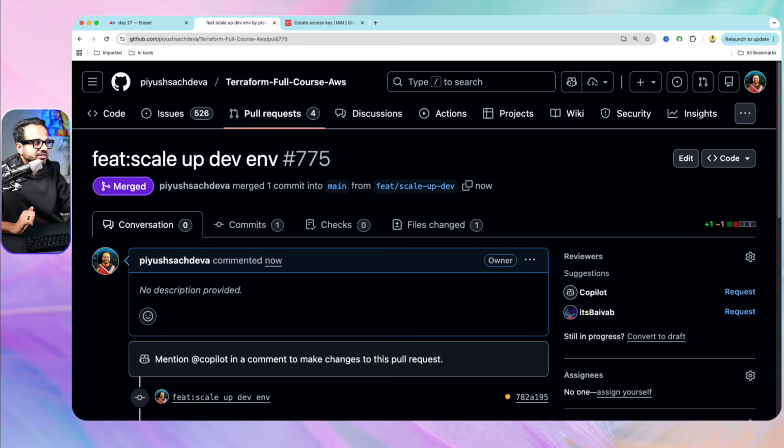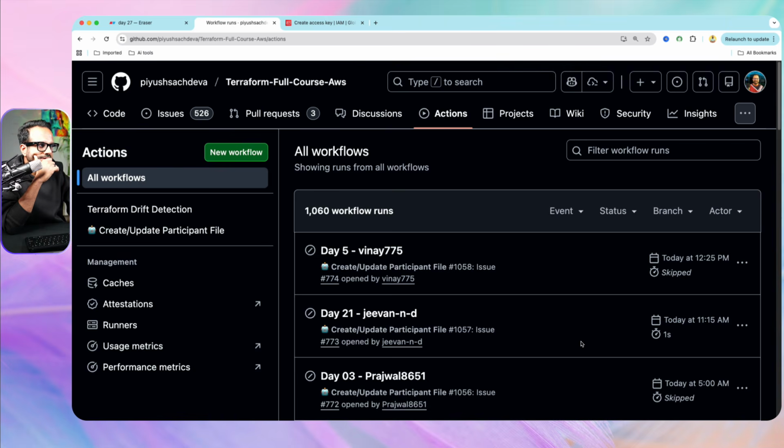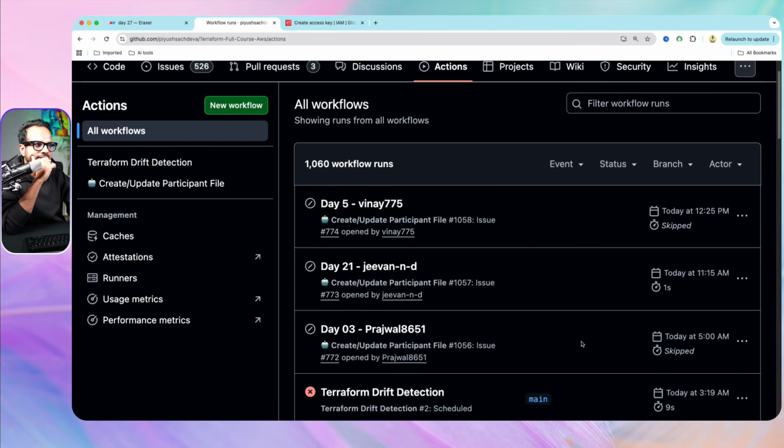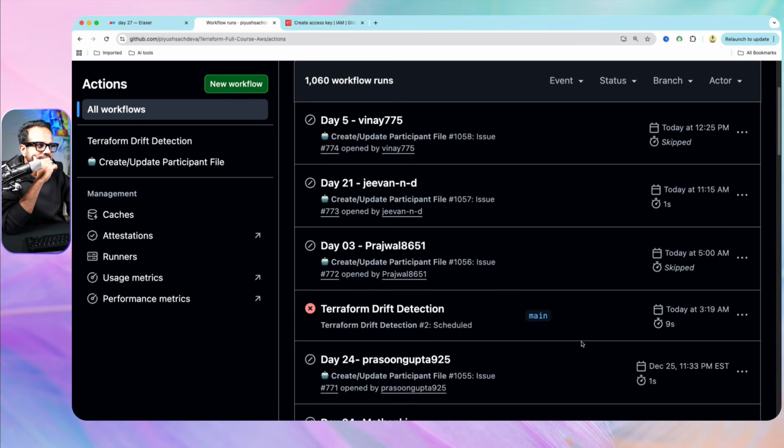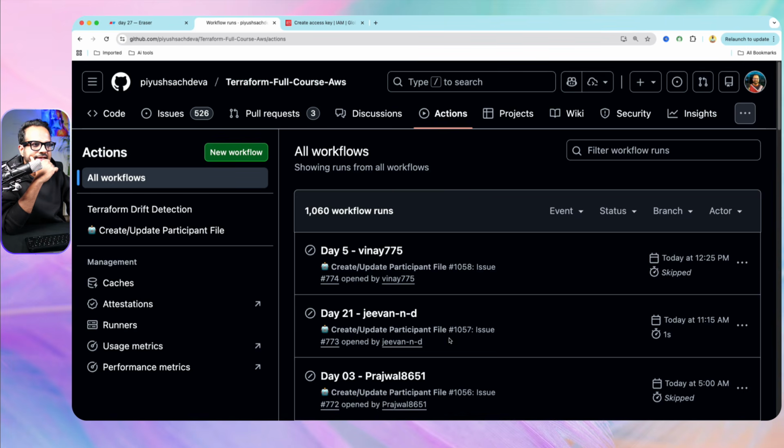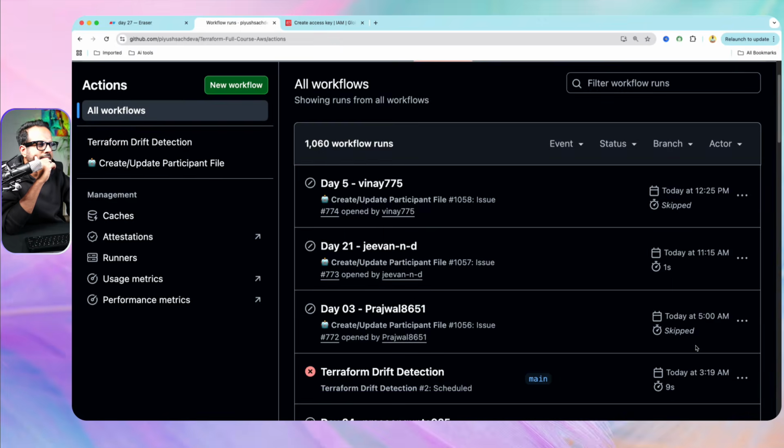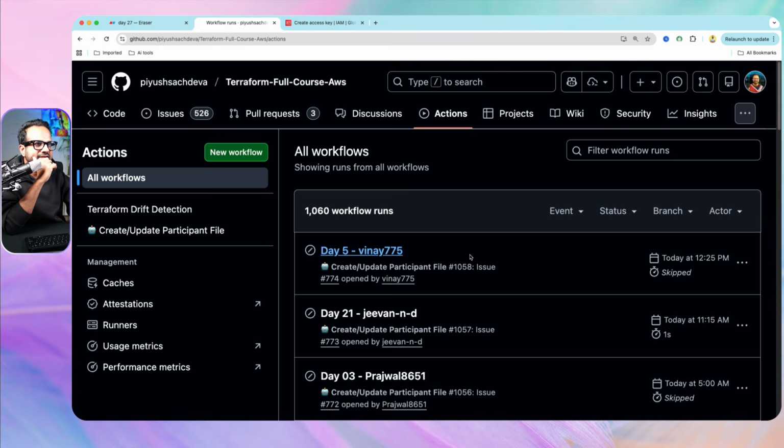So it should trigger the GitHub Actions pipeline. So let's go to Action tab, and over here, do we see any? So this is 12:25 p.m. Okay, I think it has not triggered yet. Let's verify our GitHub Actions pipeline first.